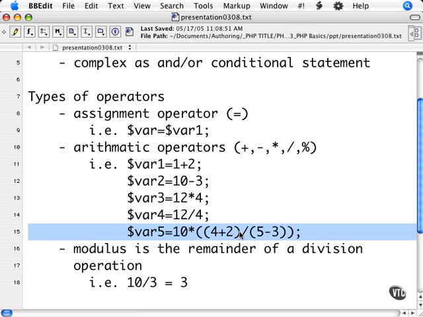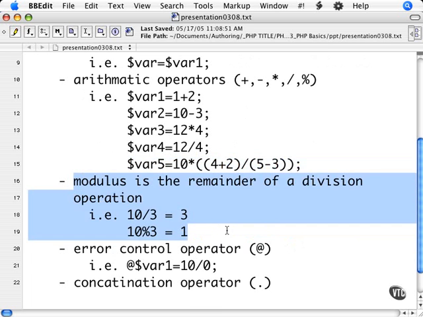Now, a modulus operator is a kind of subset of division, but instead of the result of division, it is the remainder of division. For example, if you divide 10 by 3, in whole numbers, the result is 3. But the modulus, or the remainder of this division, would be 1. So you can see, if we do it backwards, 3 times 3 is 9. So your remainder is 1. So 10 modulus 3, or 10 divided by 3, has a remainder of 1.